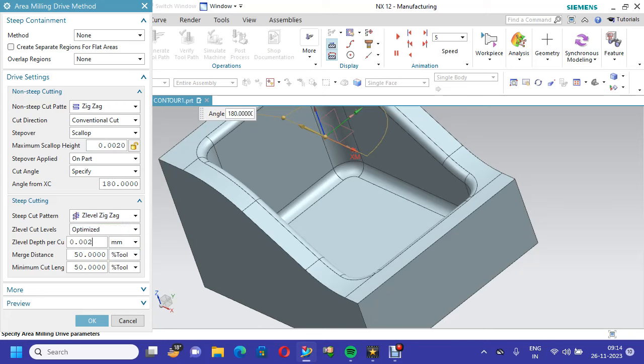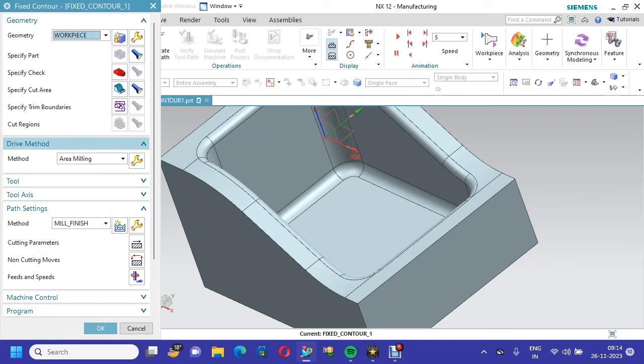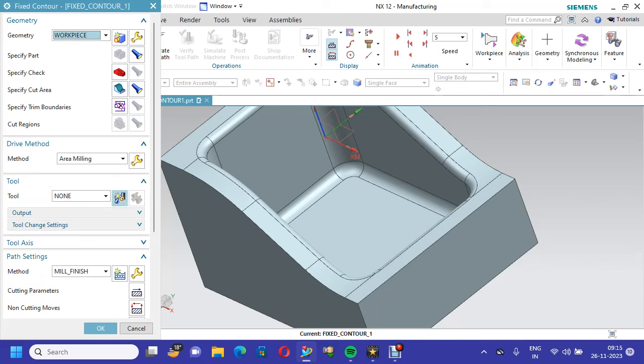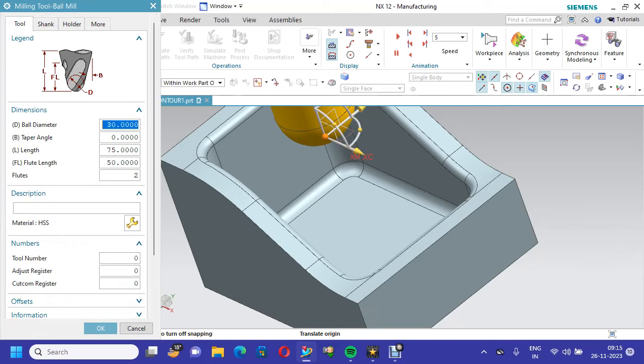0.002, and here I am going to put 20. Here also I am going to put 20. So in this way you can increase your surface finish. I will go for a ball nose 5 mm. If 5 mm is available, you can take it. 5 mm cutter.